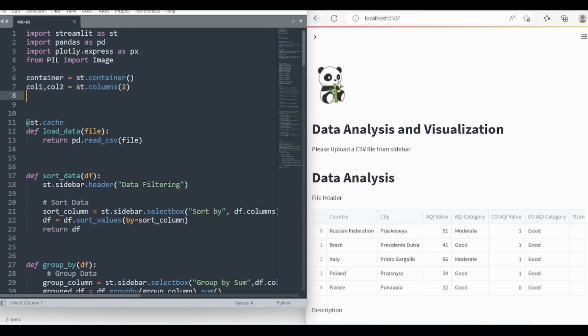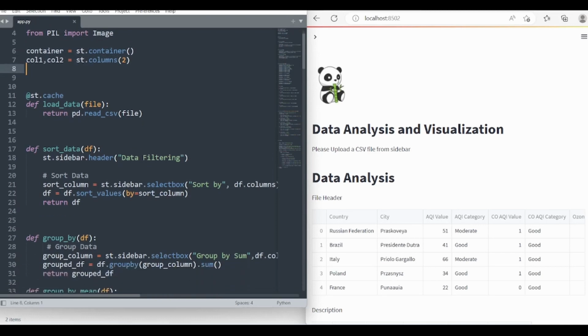So these are the columns and this variable is the container. This is the first function by which we can upload our data. st.cache is used for that. Whenever we upload data, the data is stored in cache memory and it will not upload it again and again.